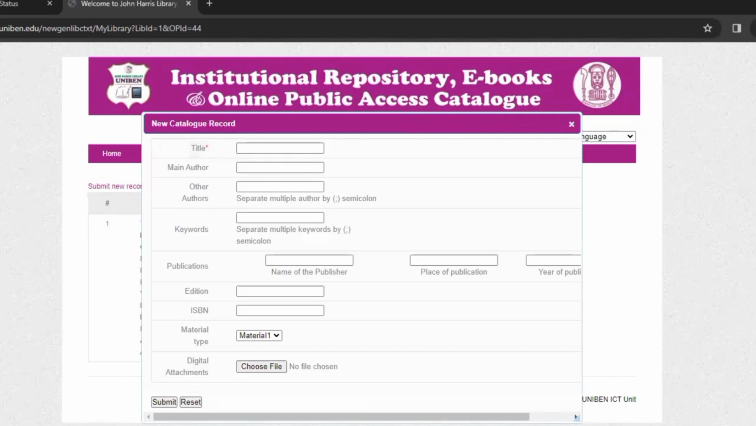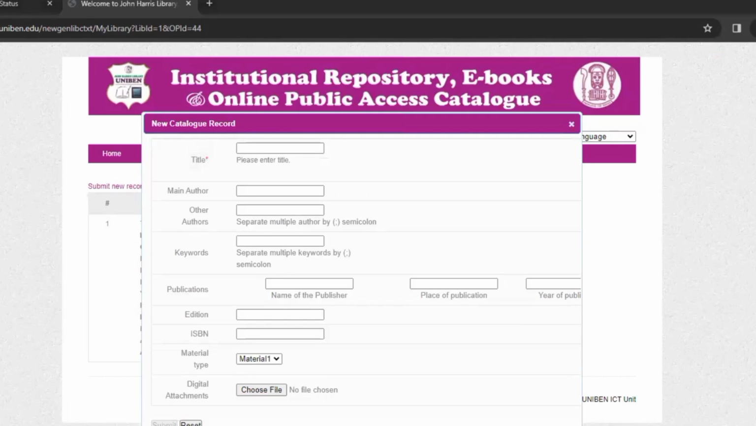Just open it and copy and paste the details. You can see the title, the author, the co-authors, keywords, all those details according to the material you want to upload. Just include the details, and go ahead and submit. For now, you can see that submit is not highlighted, but by the time you put in the details, it will be highlighted and you'll be able to submit.